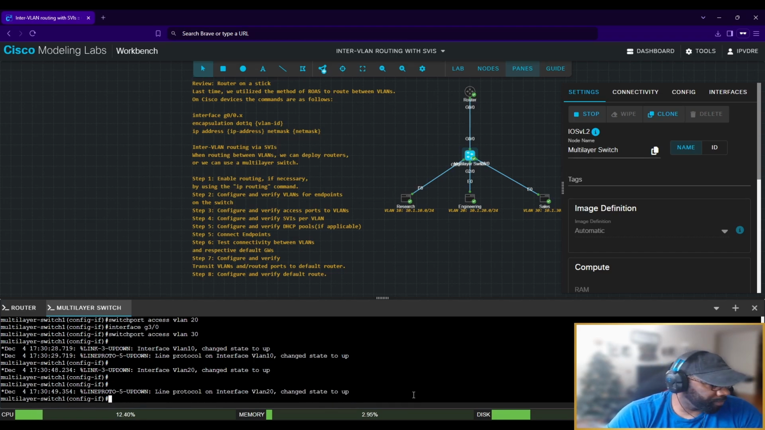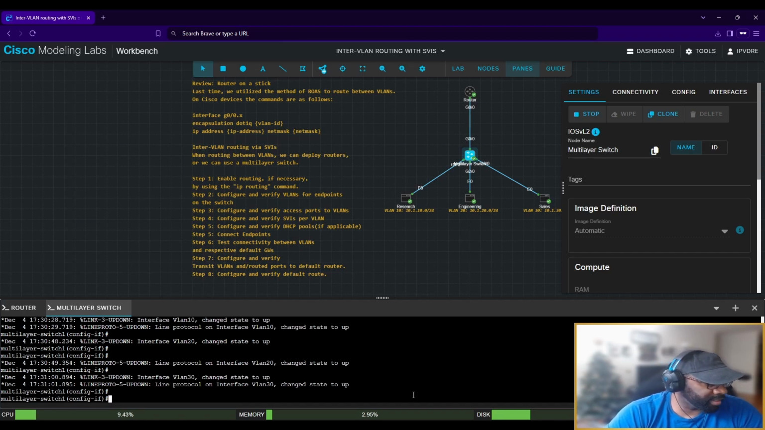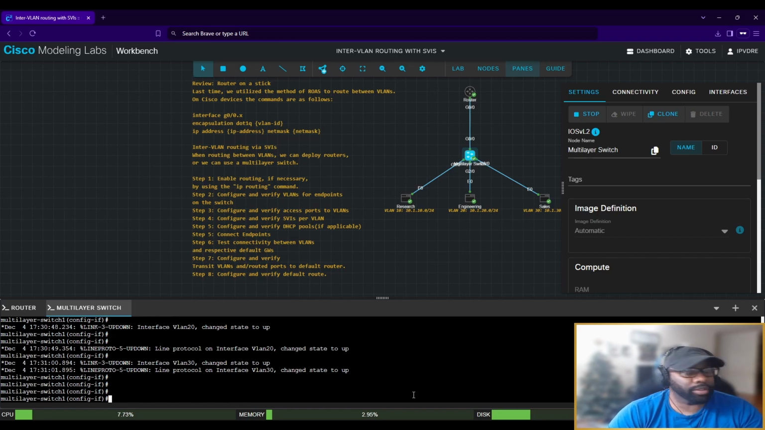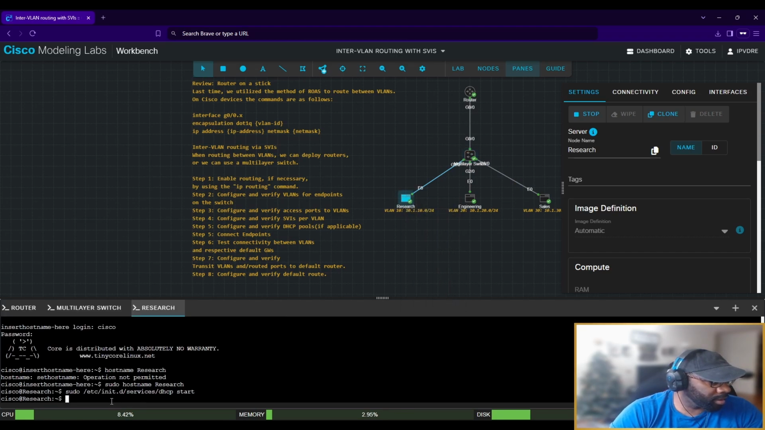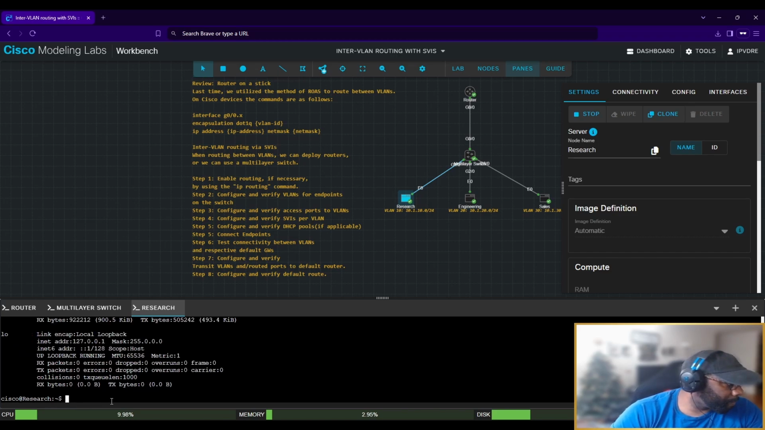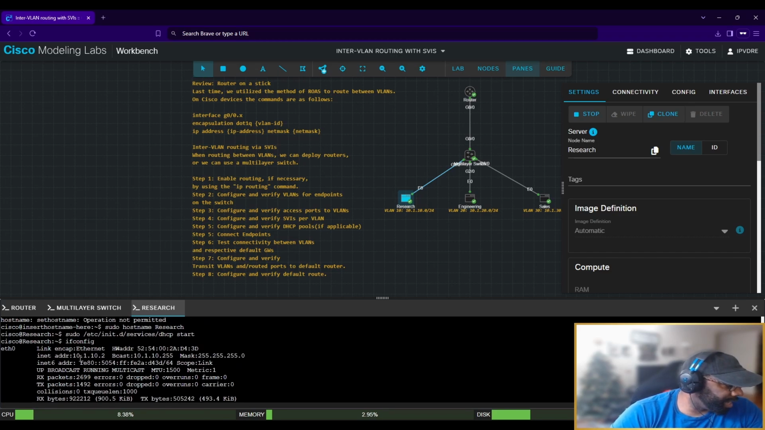Let's see. VLAN 30 should come up soon. Yep, 30's up now, right? So now we have traffic moving throughout the VLAN. And let's double check to make sure that our end devices got the proper configurations here. All right, so ifconfig, and it did, right? This one is in VLAN 10, research VLAN 10, right?